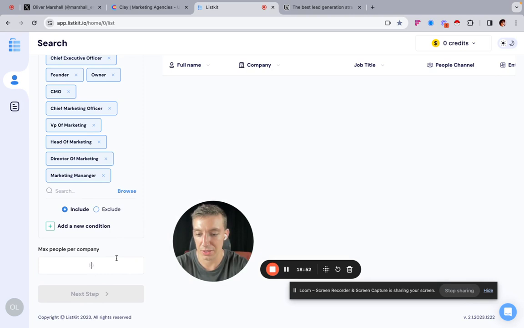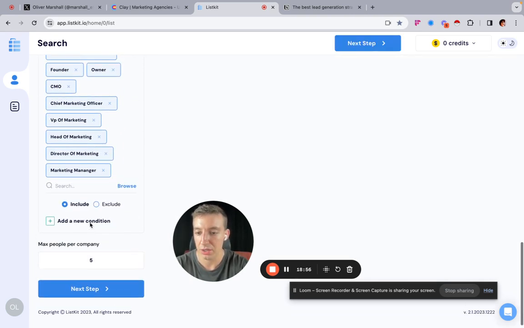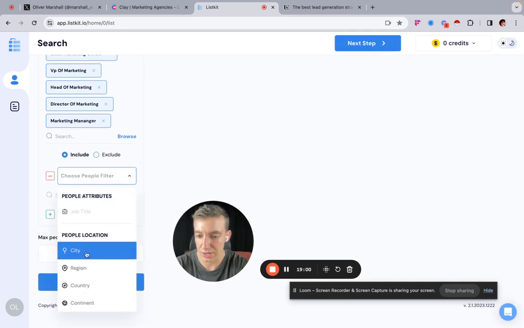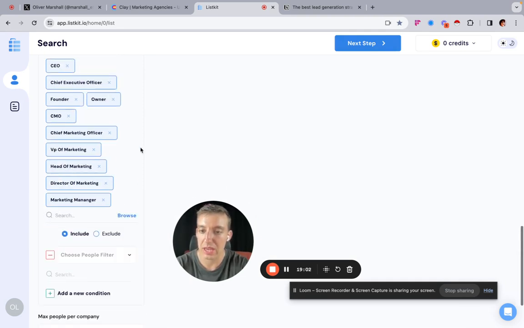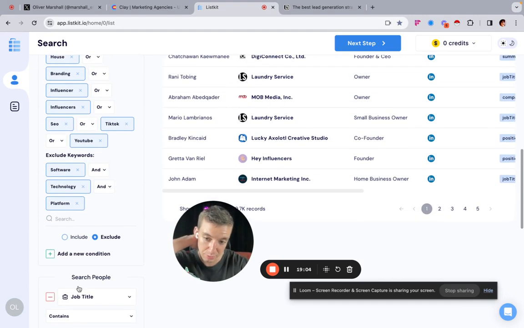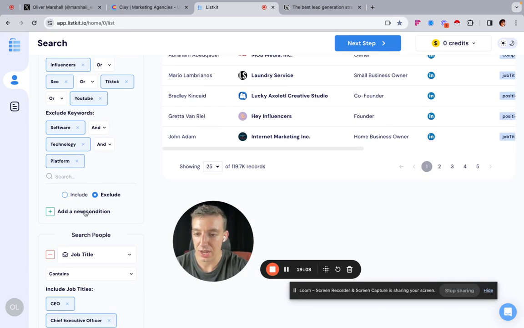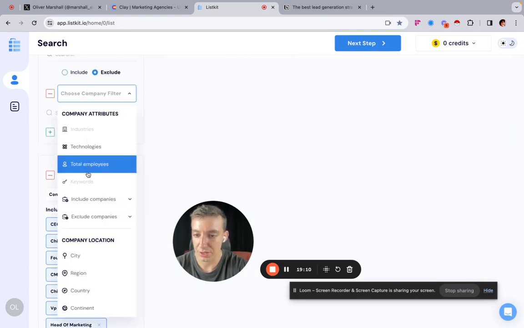And then we could obviously put max people at company. We want 5 max people at company. And you can also add new conditions, so you can define where the people are going to be. You have 2 different types, people and company. You can add a new condition to company, and for example, here you could exclude certain companies. You could add the region, the city, all this kind of stuff.